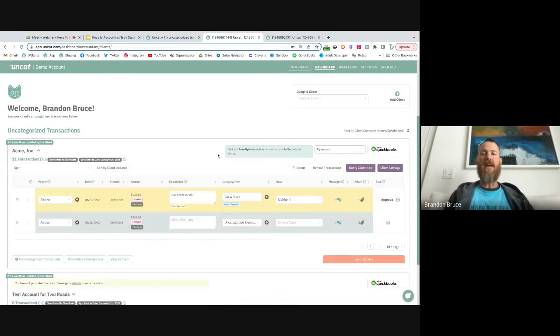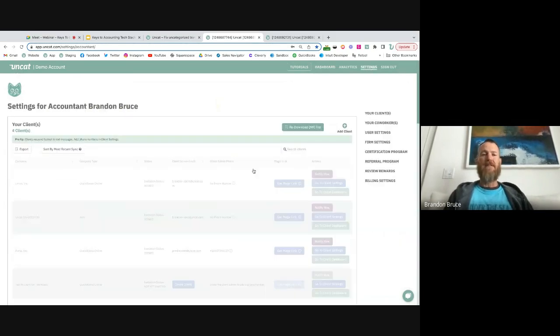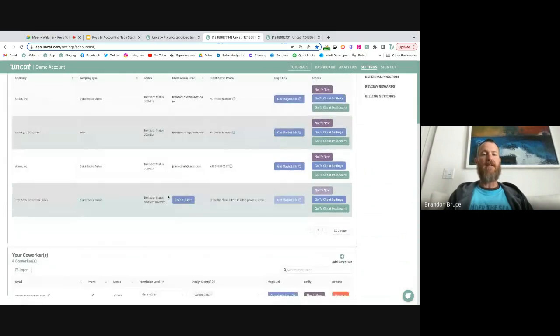They'll all show up here in Uncat. It's easy to jump to a particular client. So that's kind of a quick tour of the dashboard. From a settings perspective, here you can see a list of the clients that you've got connected to Uncat.